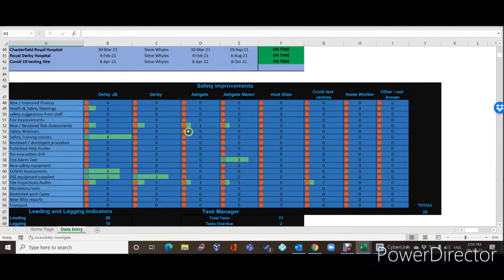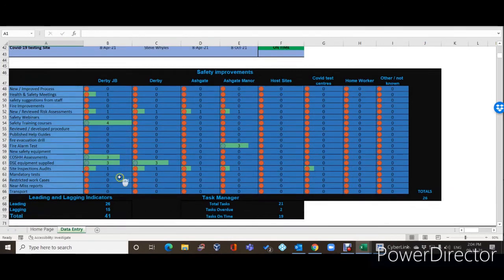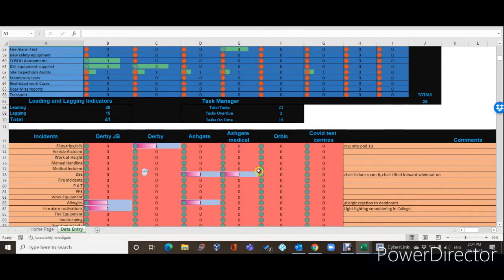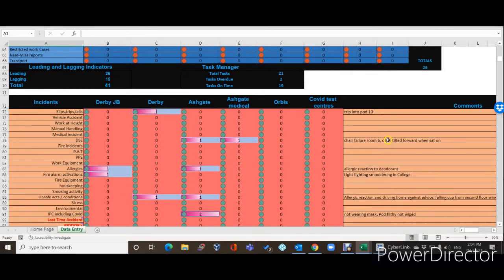So that again, obviously the more you put in, the further that progress bar goes, and the information goes green on the dot. If there's very little in, it'll stay red. Okay, and then again it just totals up there. You put the comments in on there.